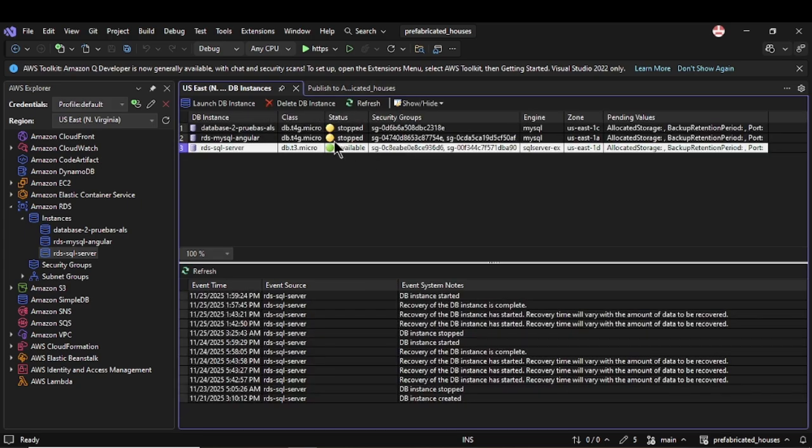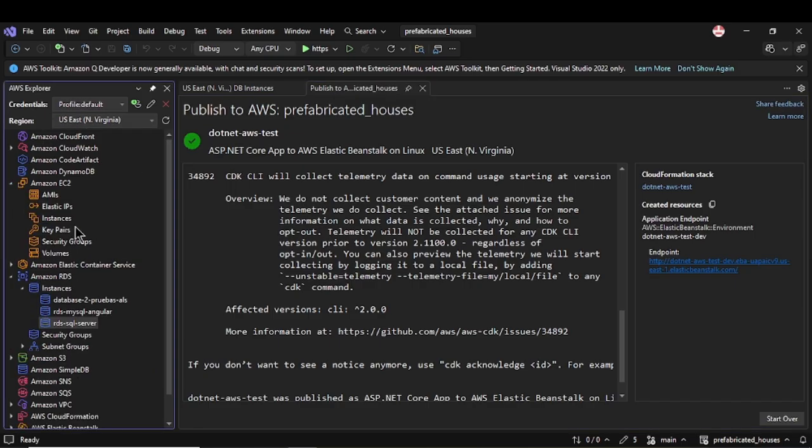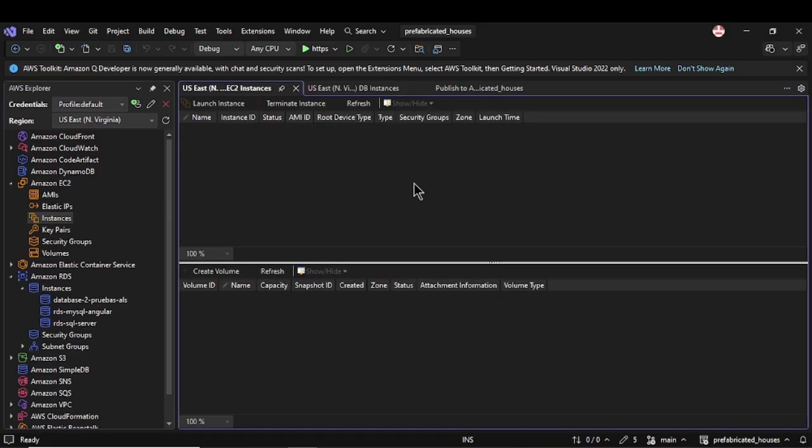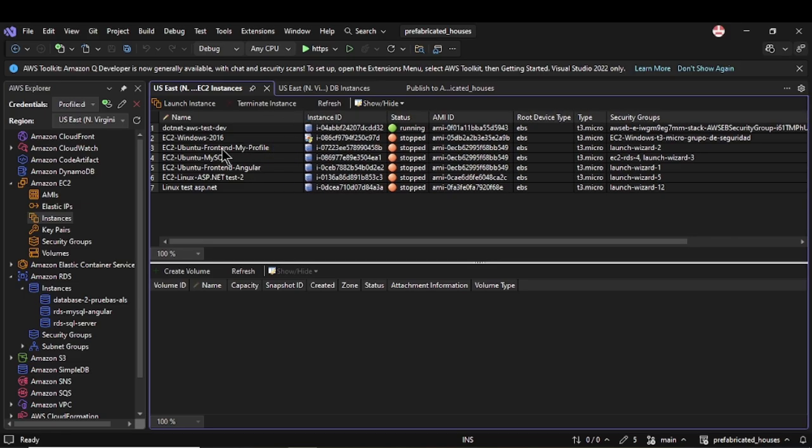In the AWS Explorer are all the services. I created a database with RDS working with SQL Server to store the items, images, and prices. I can also check all the EC2 instances I have created. So I click on the instances inside Amazon EC2. There's only one EC2 instance running, called .NET AWS Test Dev. Elastic Beanstalk automatically provisioned this EC2 instance to run the application on ASP.NET.